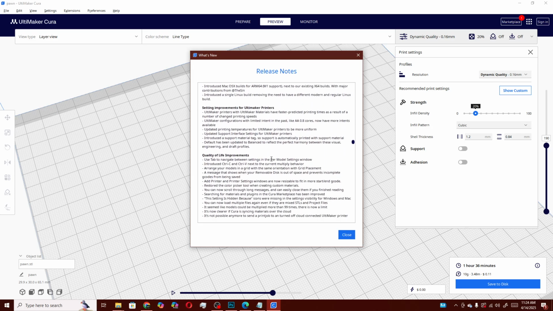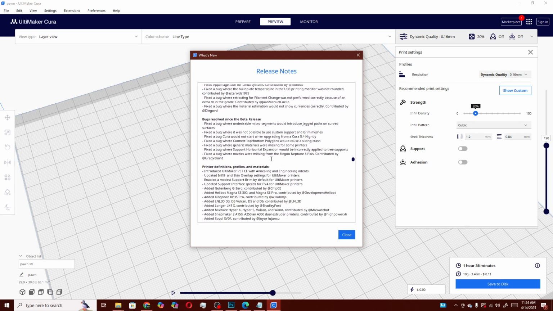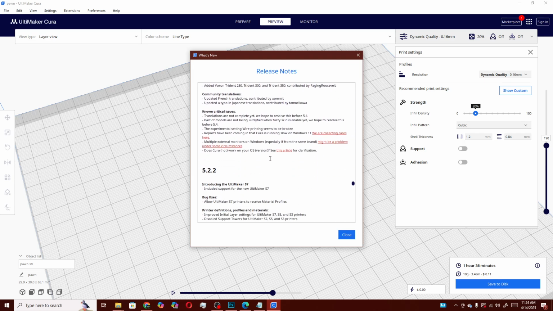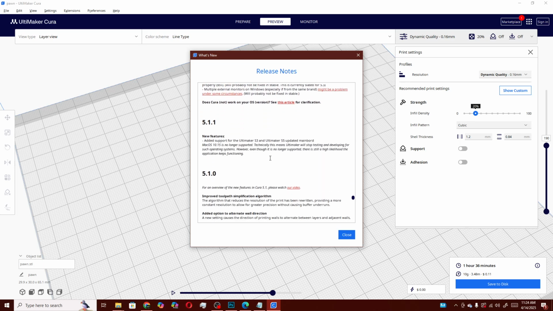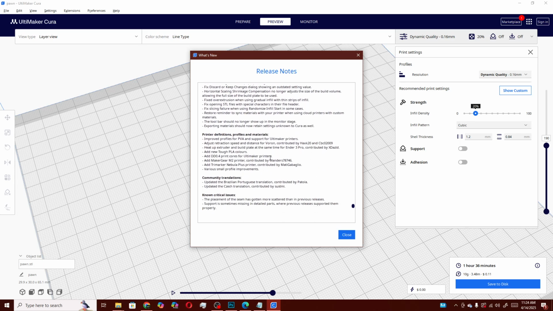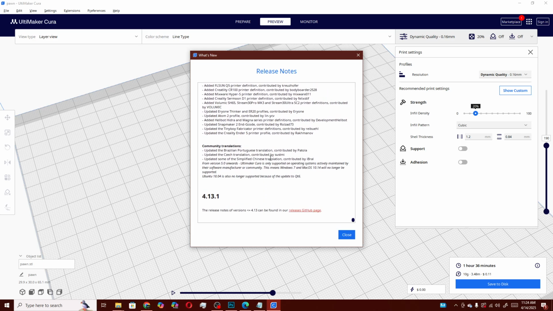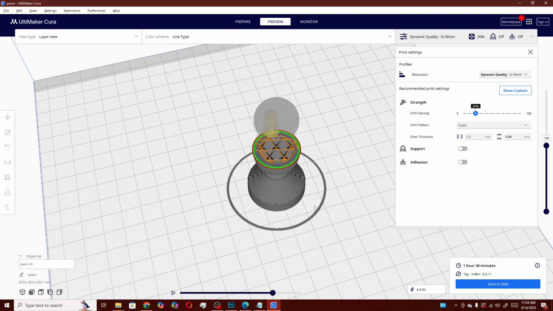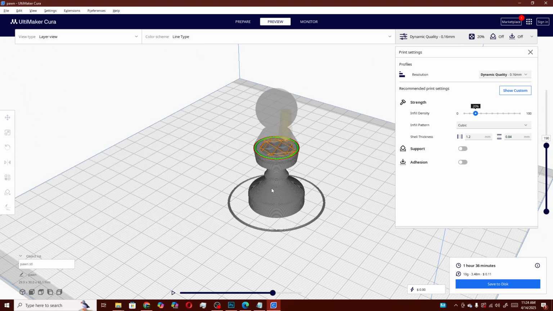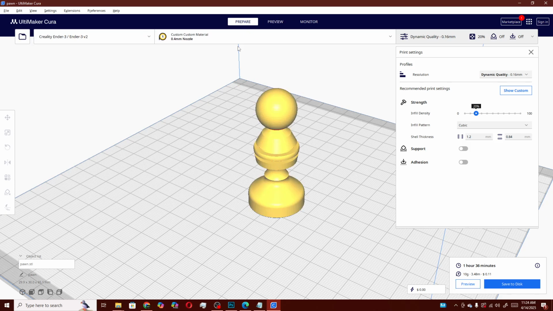There are some versions way back here. I believe we were around 4.3 when I started printing, and that was 2019. So I mean, it goes pretty quick. It doesn't even have all the release notes in here. That's how many releases there have been, which is a great thing to me because they're always adding features, updates, changing things, and basically making things better.